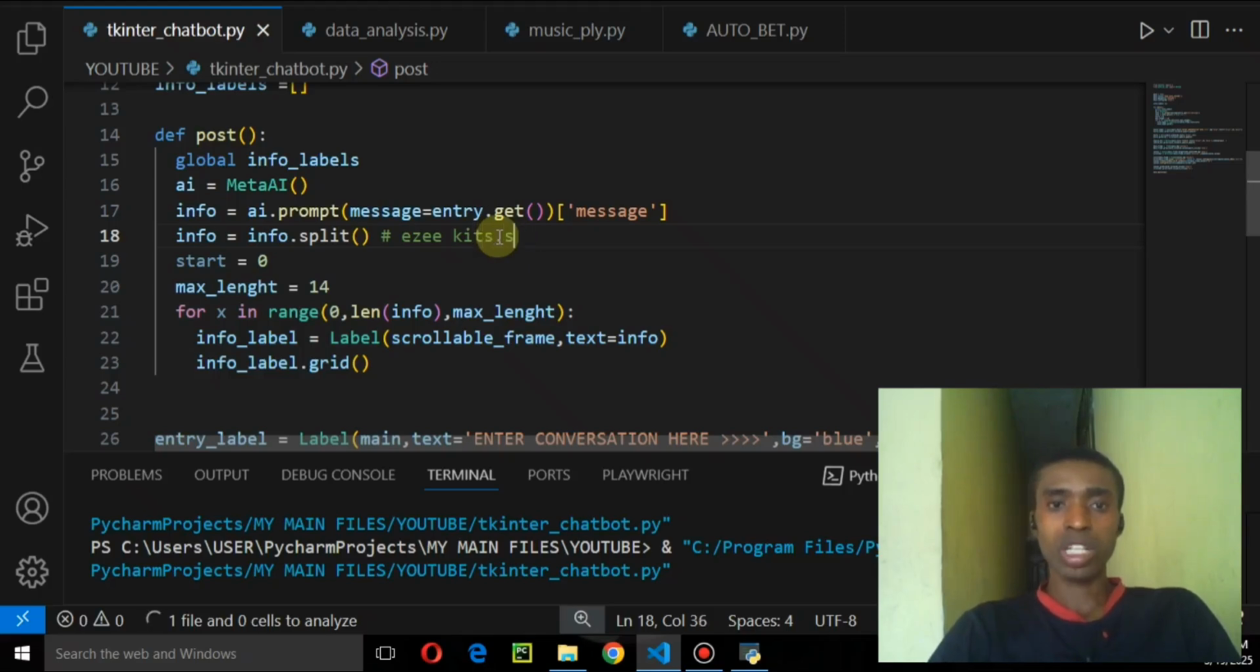What's going to happen is it's going to split it here. So these guys will not be different guys, and this one too will be different. It just splits the space between them. So that's just what it's going to do.